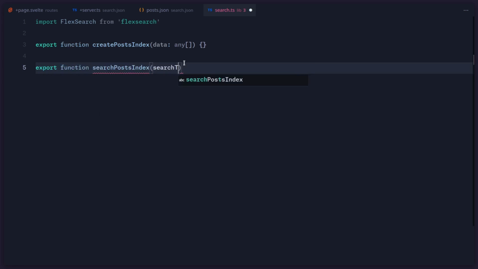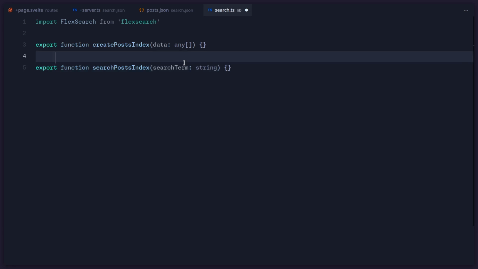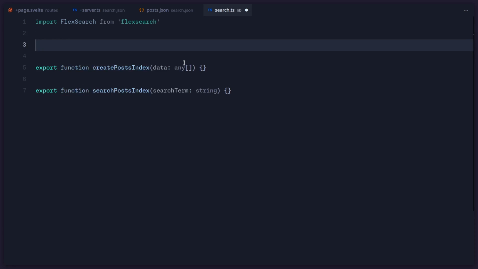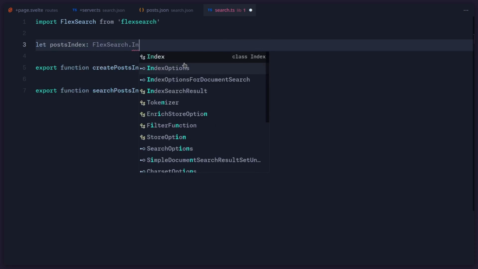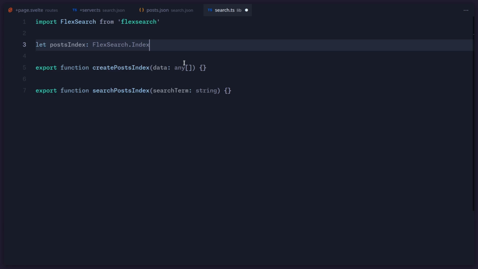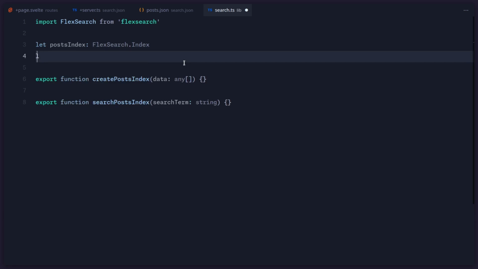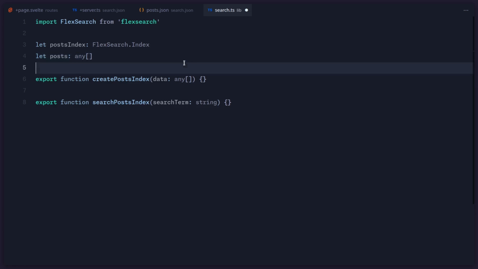Okay, so now we can go to export function search post index. And then we're just going to pass in a search term, which is going to be a string. And that's basically going to be it for now. All right, so now we need to store the index and the post. So I can go here, I can say let post index, which is going to be of type FlexSearch index, but of course TypeScript is optional as always. And then we're just going to keep track of posts here. So this is what you're going to query and etc. And let's also complete this type. Thank you. All right, so here we're going to do the same thing.